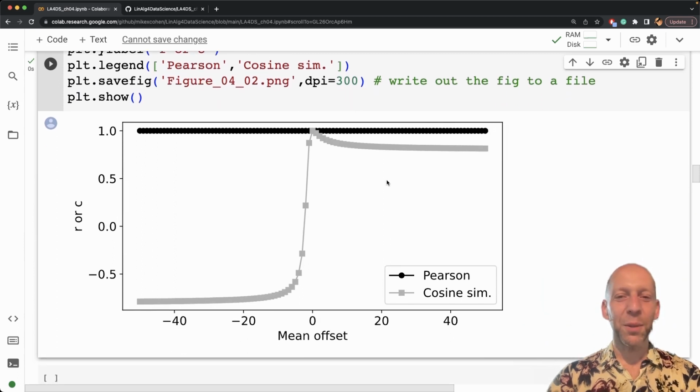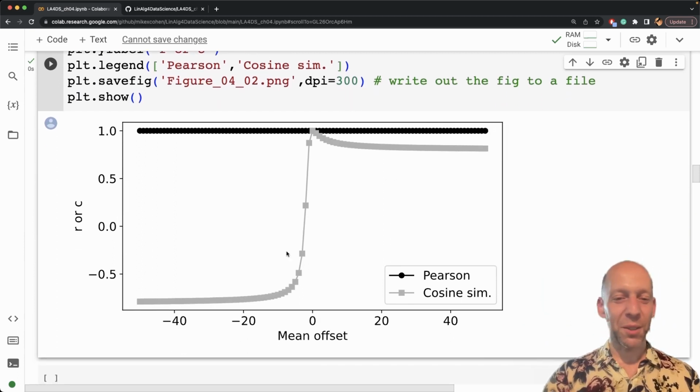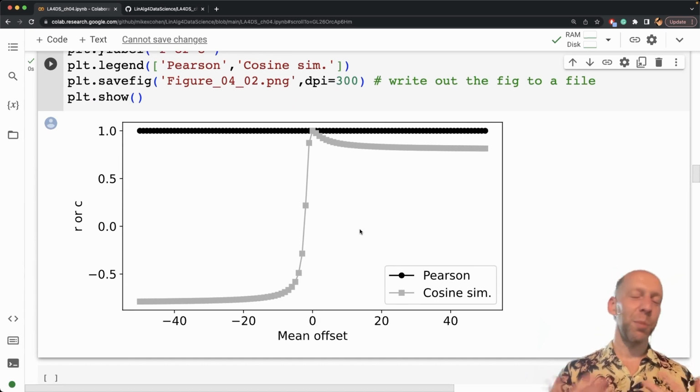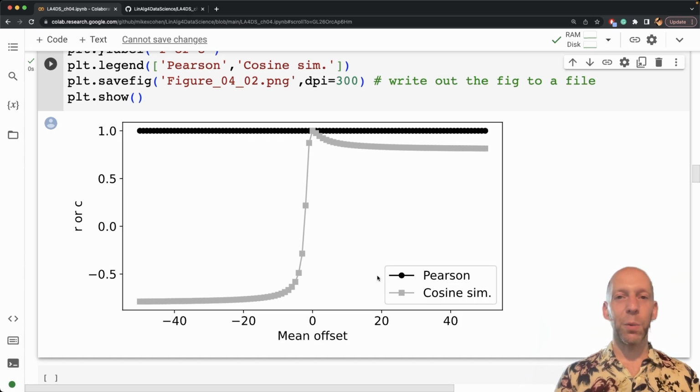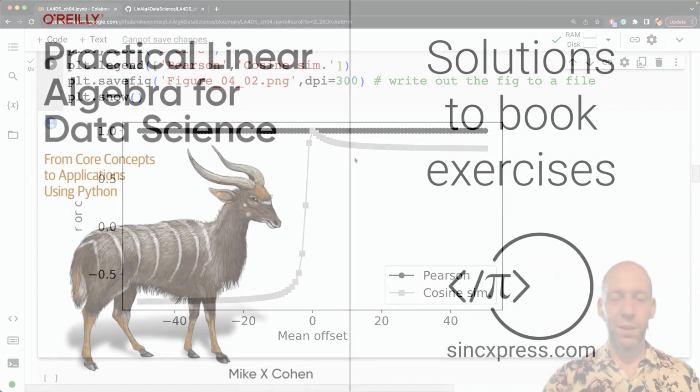So here you see the results. Again, if you are curious and you don't understand why these are so different from each other and what to make of that, it's something I discussed in more detail in the book chapter. Basically, these are both perfectly valid measures of similarity between vectors, but they start from very different assumptions, and therefore they can give very different results. They can also be identical under some conditions.